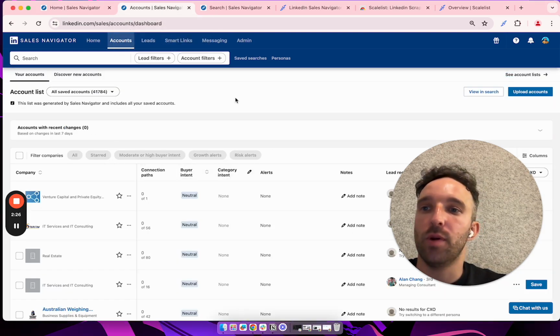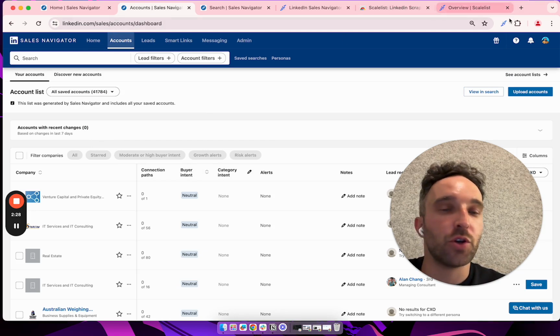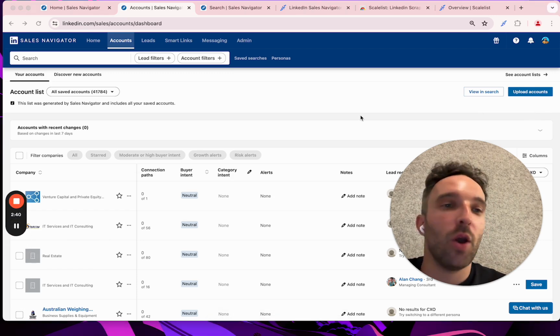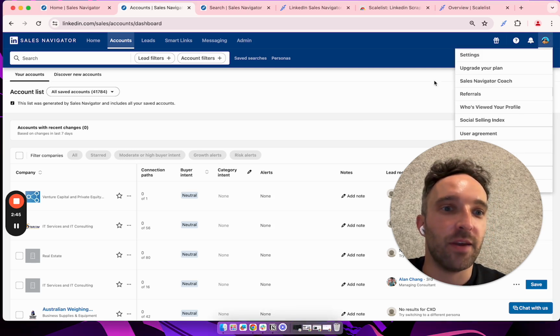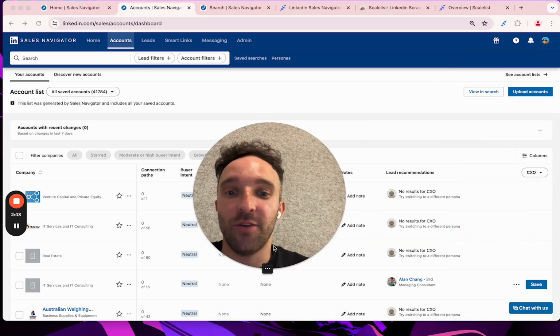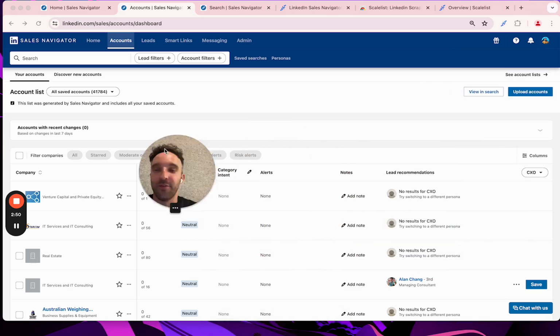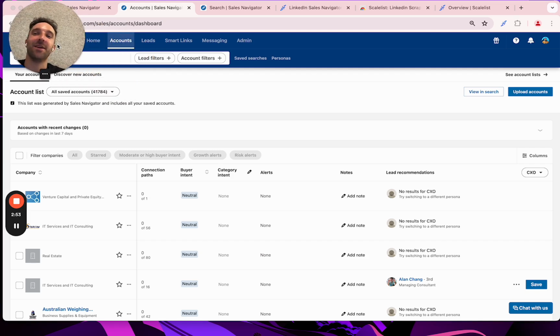So here we are in the account feature in LinkedIn Sales Navigator. As you can see, we have upload accounts, which is going to help us upload a CSV. Second disclaimer: you can see that this account is under Marvik, which is not me. It's a colleague of mine, but he is the one with a LinkedIn Sales Navigator team account, and I'm not.